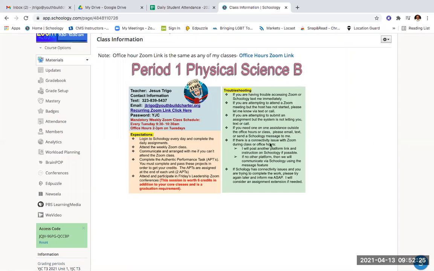If there's a connectivity issue with Zoom during class or office hours, I will post another platform link and give you instructions on Schoology if possible. So if there is a connectivity issue with Zoom during class or office hours, I will post another platform.